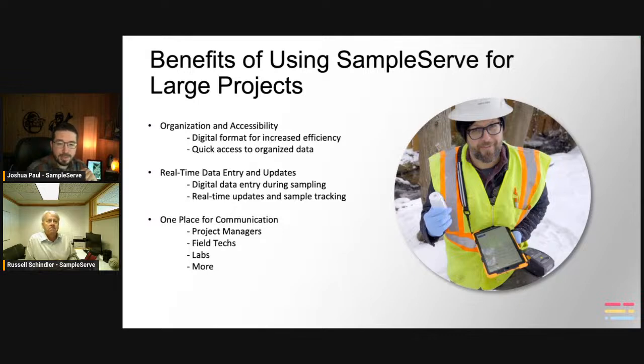Yeah. And the one place for communication. So we have different apps for different users, right, Russell? We have a project management tool. You go on your desktop. This is going to be used by the project manager that sets up all the projects. He's going to be delegating which sample locations will be collected, what kind of methods you're going to use, all your QA, QC, who's going to be doing it. So this is all going to be easily done on a desktop in the office.